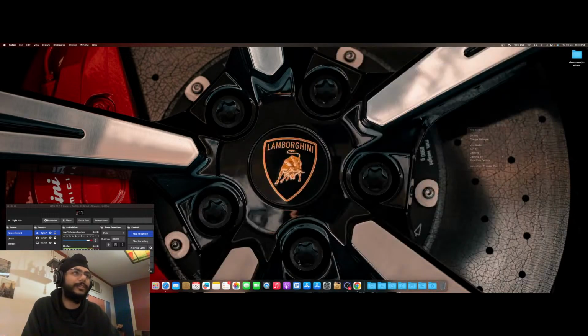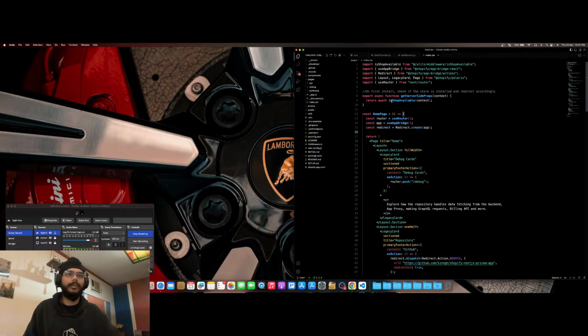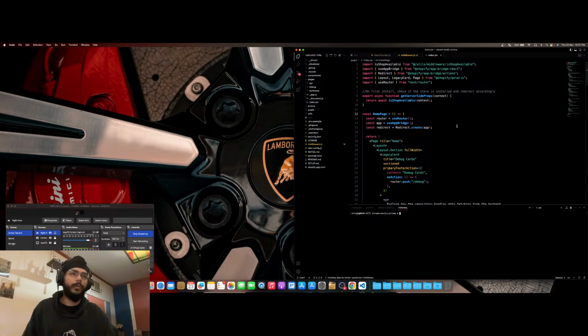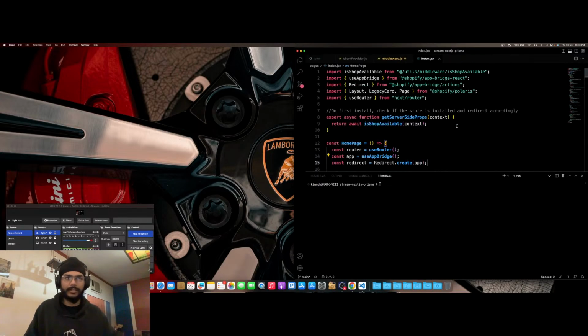Anyways, okay, so I have this set up already. What I have set up right now, let me just increase everything so everyone can see what's happening, is my Next.js boilerplate.